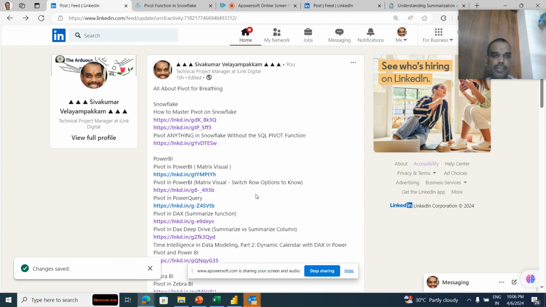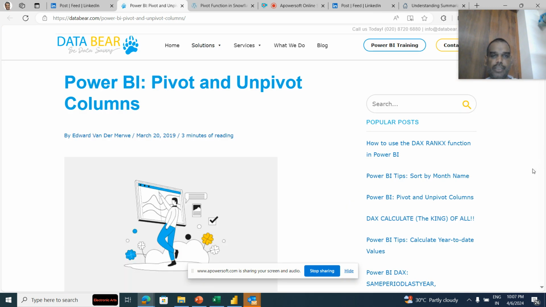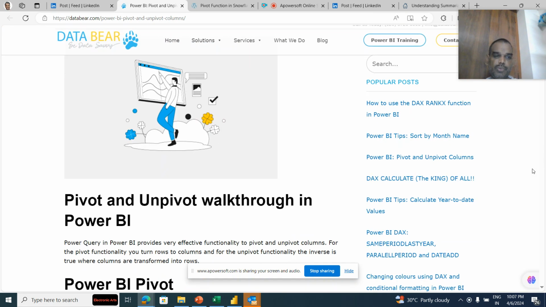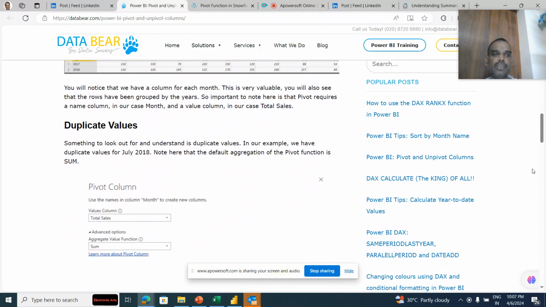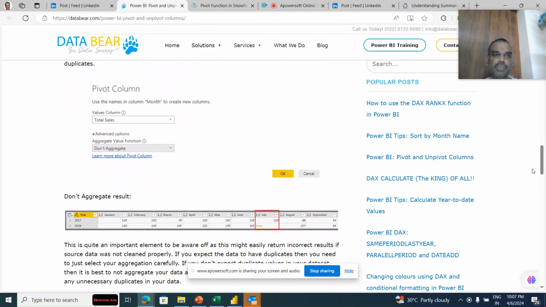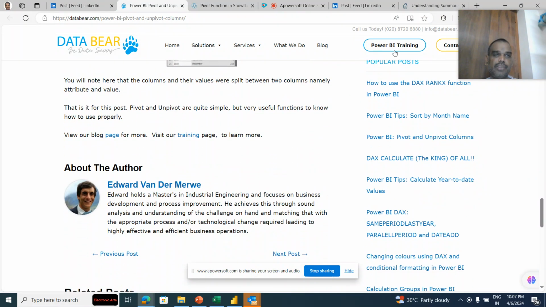And the same thing if you do it in Power Query, yes, this would be the document. You can go through this, how we can do the pivot and unpivot over here. This gives you a step-by-step process. Anyone can replicate the steps over here by following this.